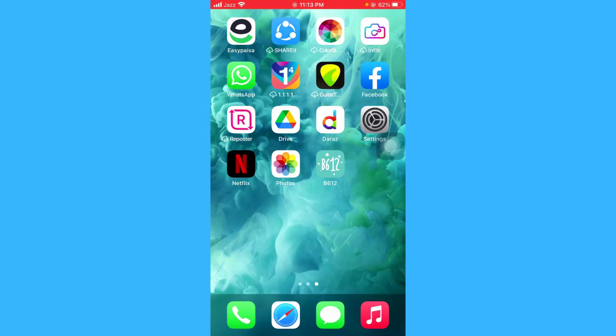So in this short video I'm gonna show you how you can make a public Snapchat account on your iPhone devices. So guys, the process is really simple. You just have to follow these really simple steps in order to fully understand how you can make a public Snapchat account on your iPhone devices. So without any further ado, let's get started.